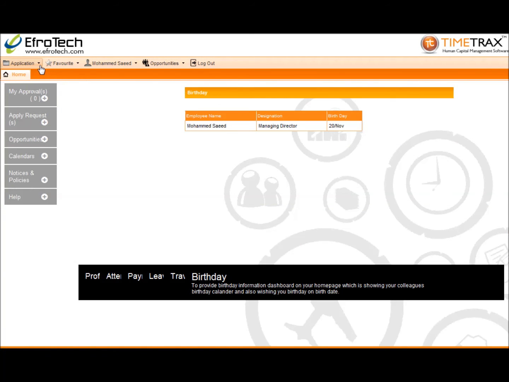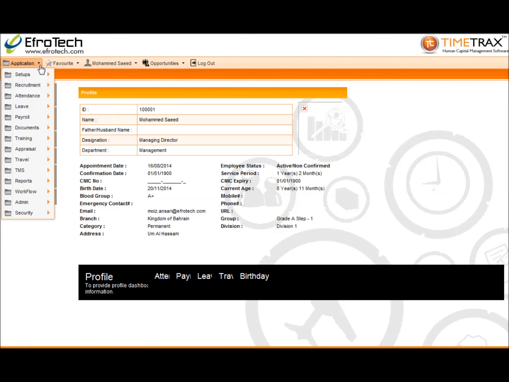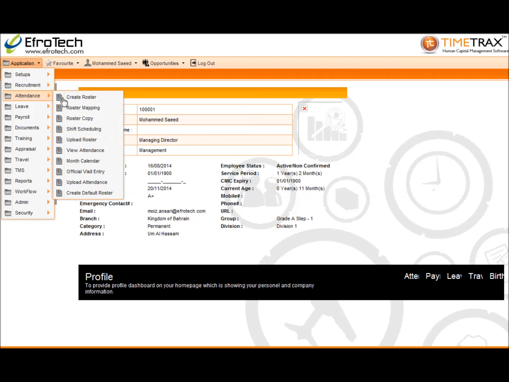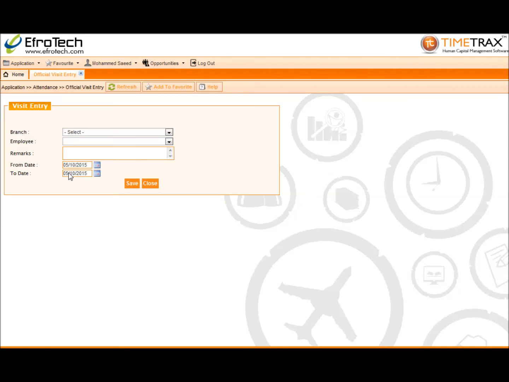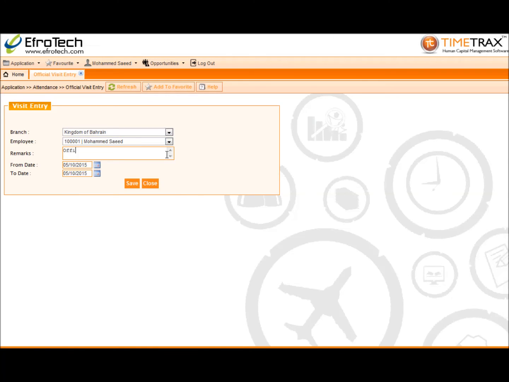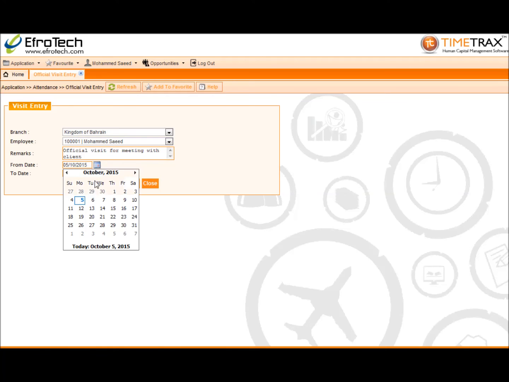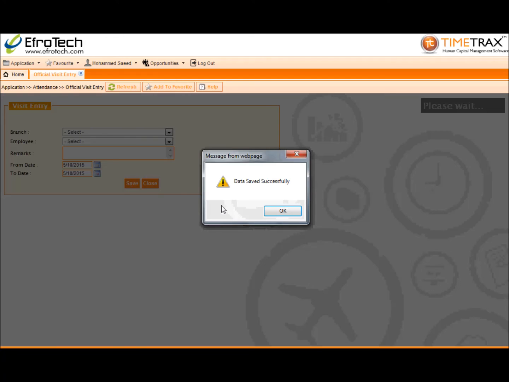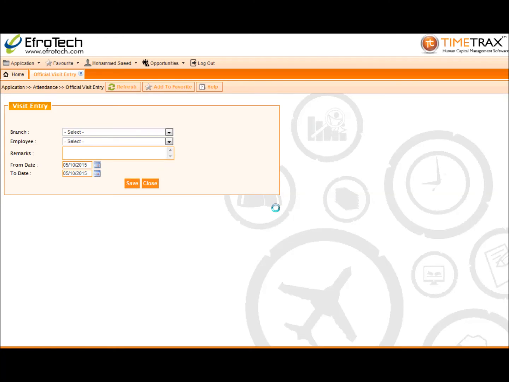Official visit entry can also be added through official visit entry form within the tab Attendance. Select branch and employee from the drop-down. Insert suitable remarks. Select date from and date to from the given calendar. Then click on Save and official visit entry has been successfully saved to system.